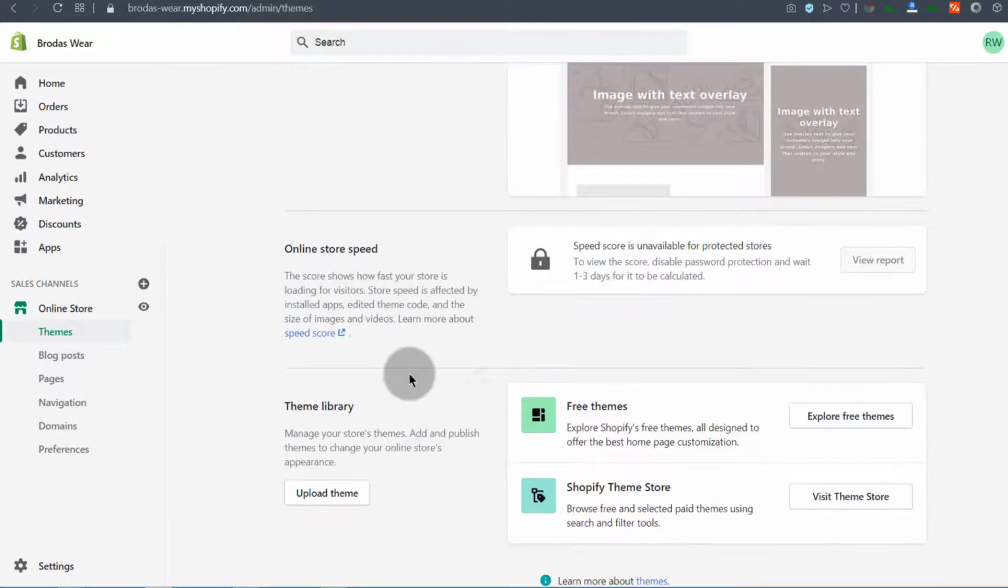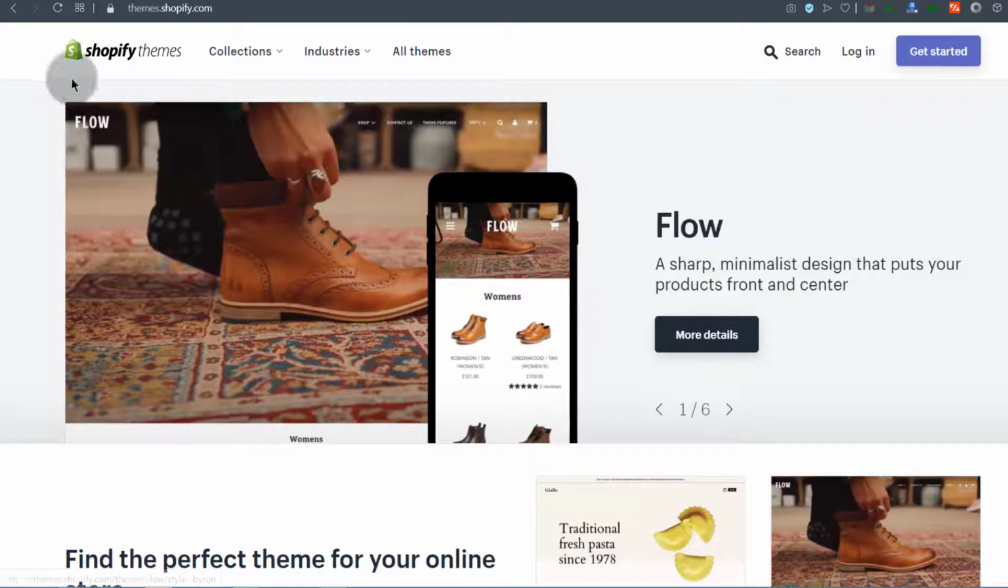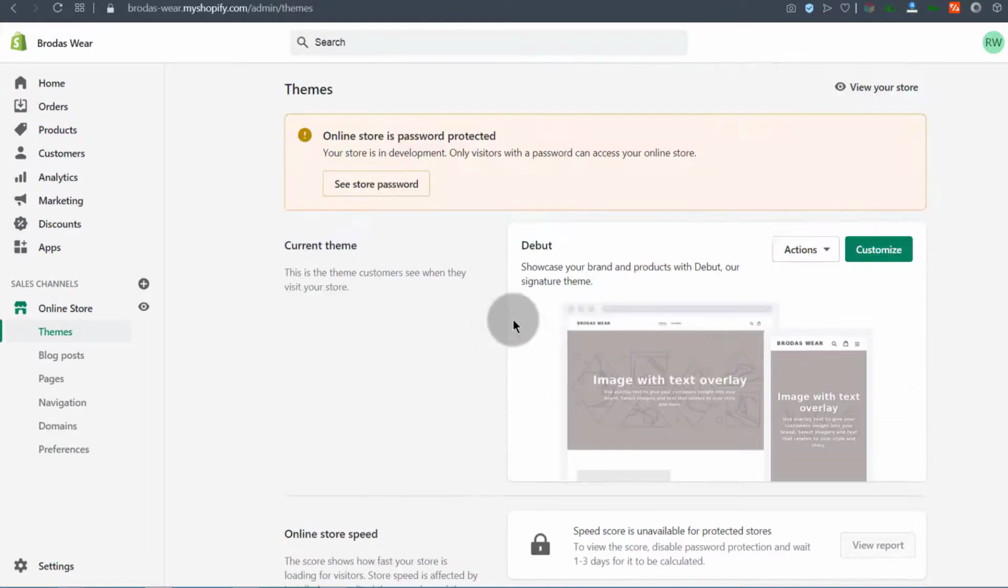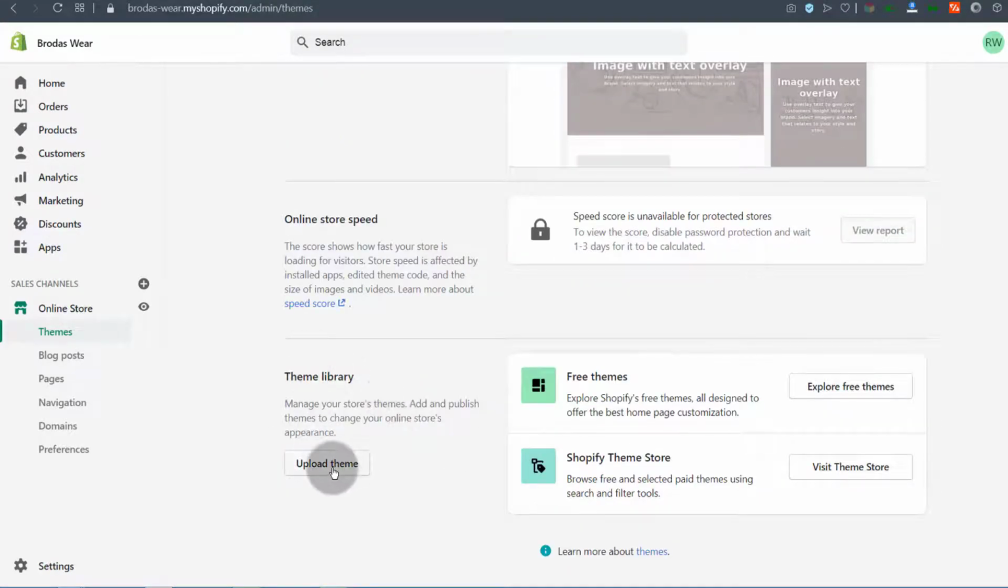If you want to change themes, you can just scroll down and you're going to see the theme library. The first thing I want to talk about is you can upload a theme. So if you have a theme that you purchased from a different platform that is not available on the Shopify theme repository, you can just click here to upload the theme. Once you upload it, you'll have to activate it to make it the default, the active theme. You can buy themes from places like Theme Forest and any other places that sell custom Shopify themes.